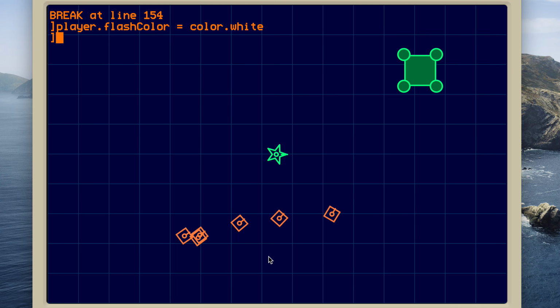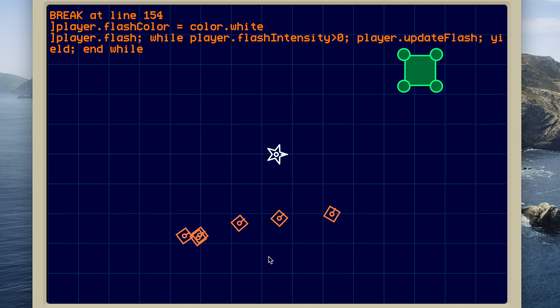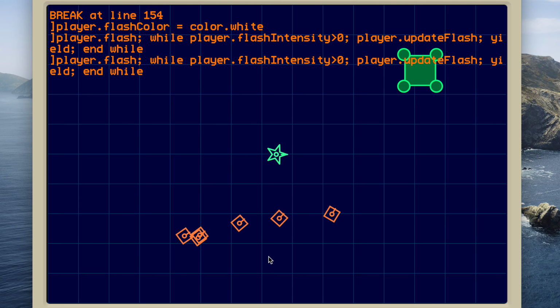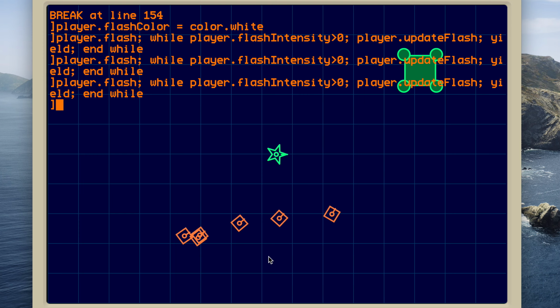And I'm going to try flashing in white again. Yeah, that looks nice. Okay. And this will work for anything. I could do enemies. Well, I'm not going to demonstrate because I need to do the whole loop. But we could do it on any enemy. We could even do it on the castle. So, things can flash now.